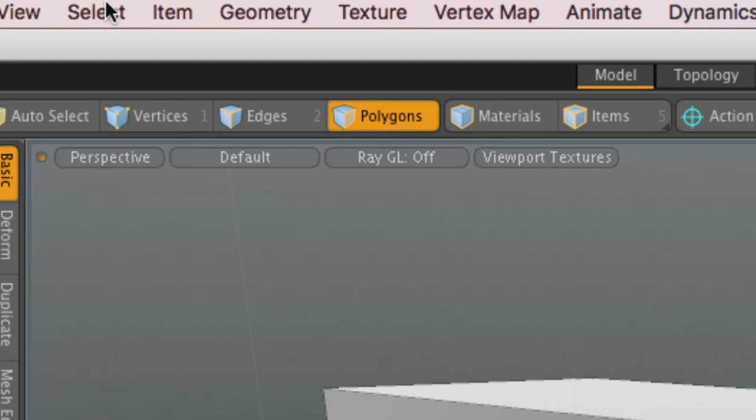So this polygon here? Yep, that's the one. Make some spheres or some cylinders. Just explore the tools for a second. Just make some 3D stuff.